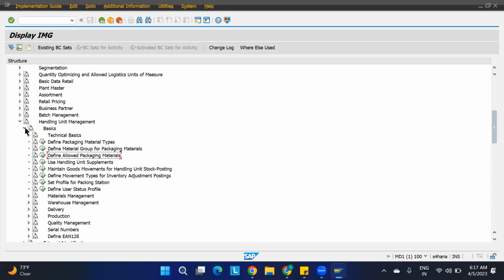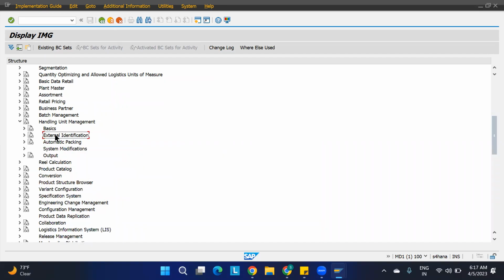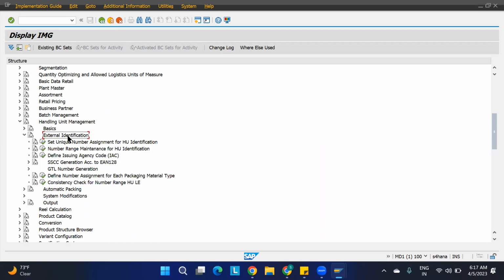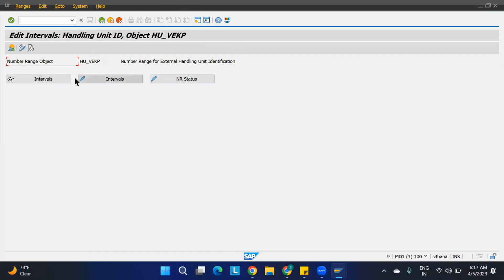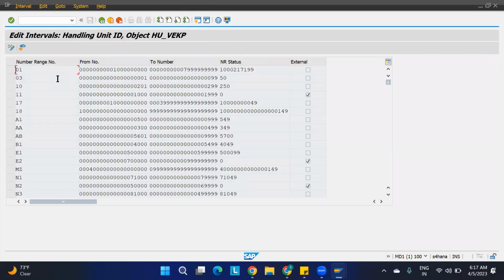And one more important thing, I'll just remove the basics. Go to the external identification. Here, we have to see the number range maintenance for the HU identification. Once I open this, you will see what different number ranges are available. 01 means, whatever number range is ticked over here, that is the external number range.